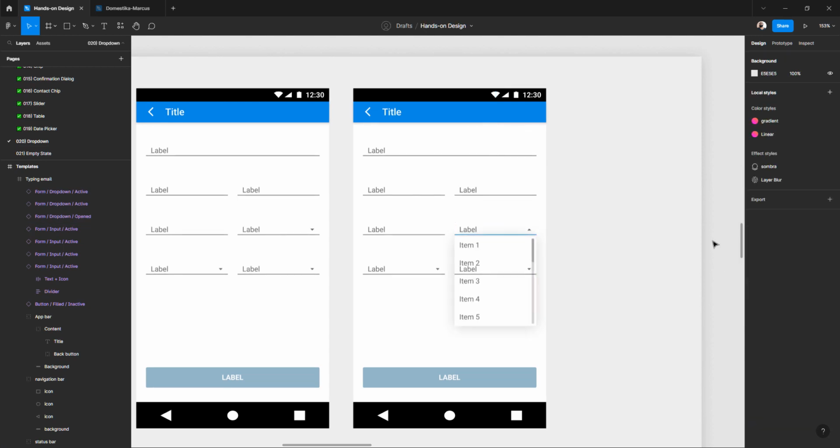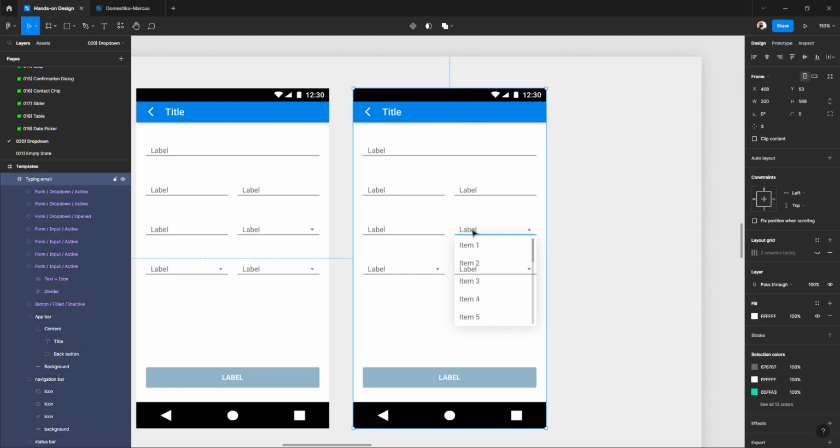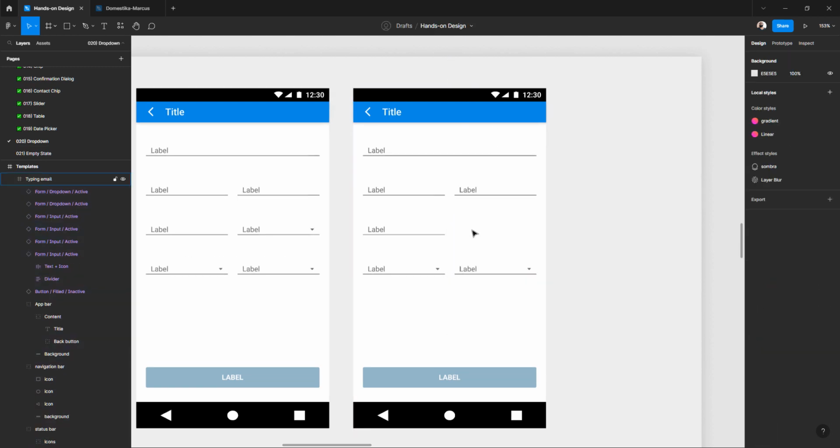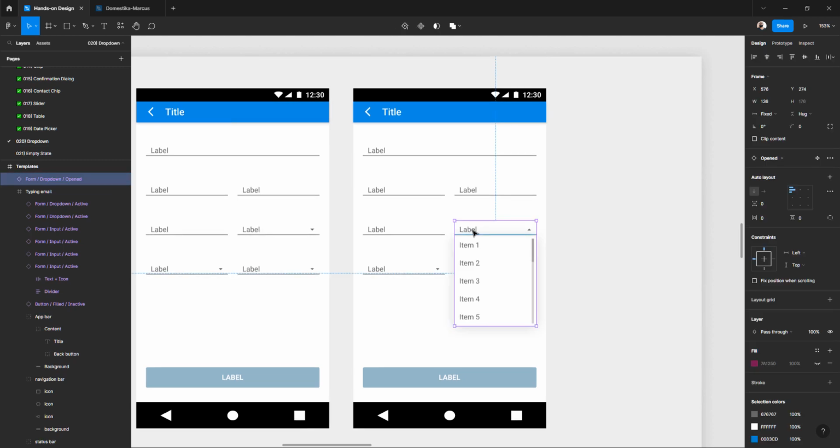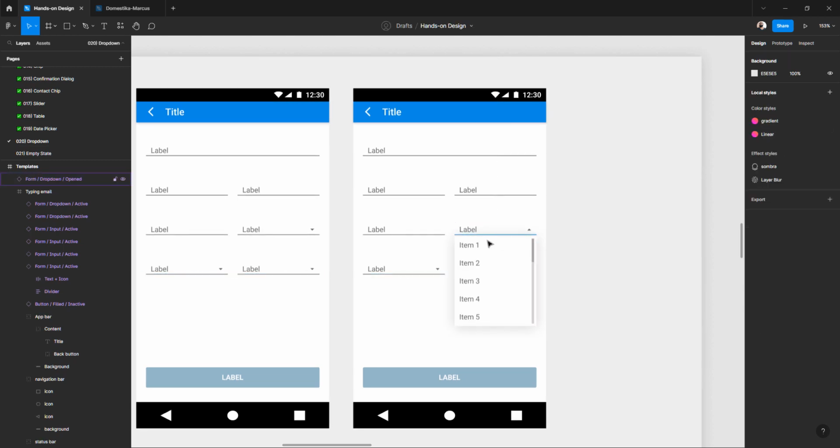But what happened? Yes, oh my god, I have to bring it to the front compared to the other one. I select it here, I cut, and I paste again. Yes, now it's above and the other one is under.